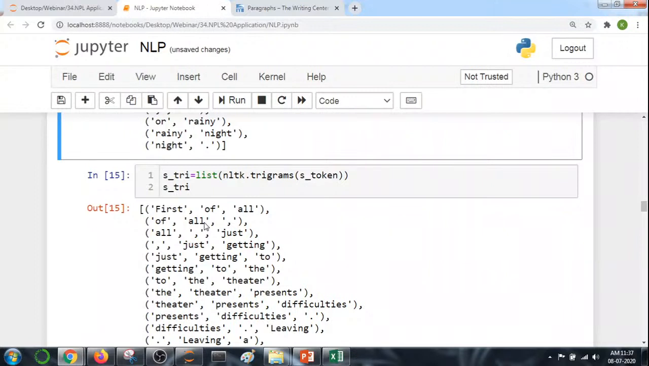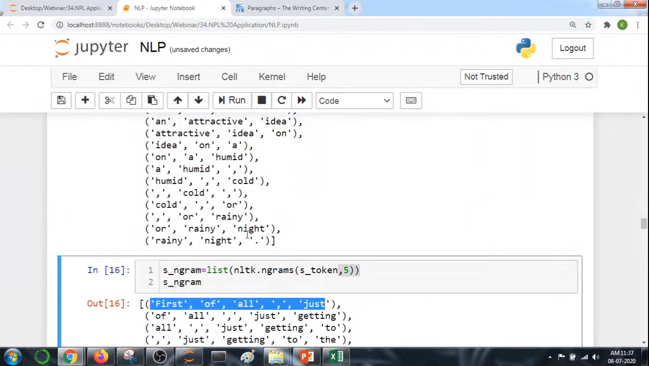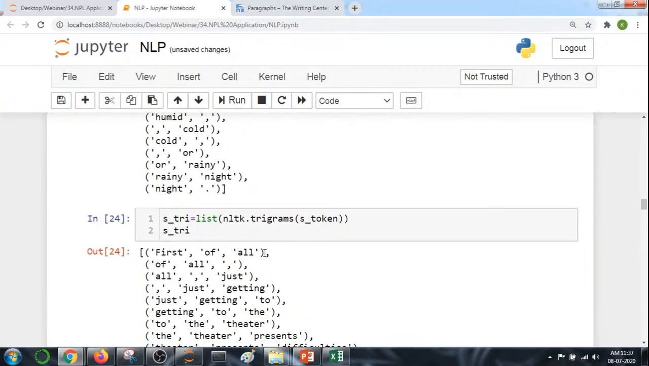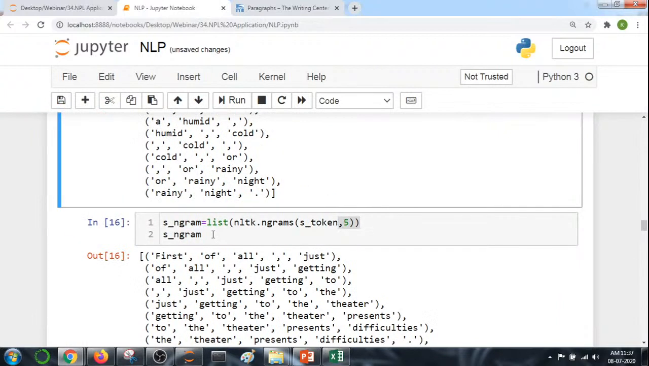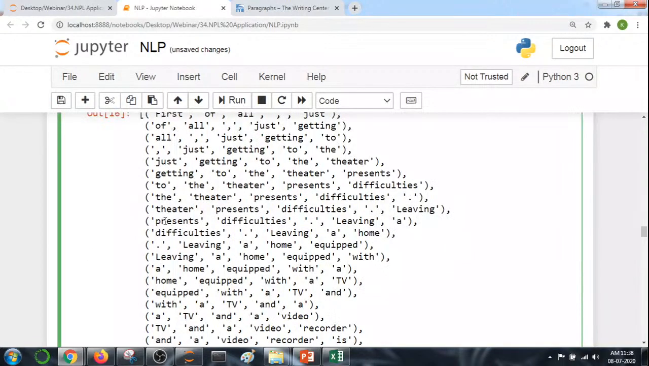If you check this for trigrams, it will be repeated three times. That is first "of all comma just", then from here to this, from here to this, like this it takes three words each time. Here you are using n-grams; I am giving 5, so it takes 5 words at a time. For trigrams, you just change the word. Here we have trigrams. This is mostly used for your "Okay Siri" or "Okay Google" or any other such assistant.